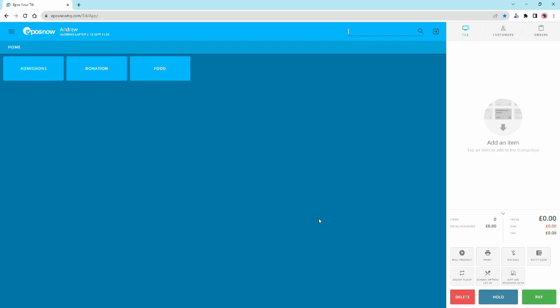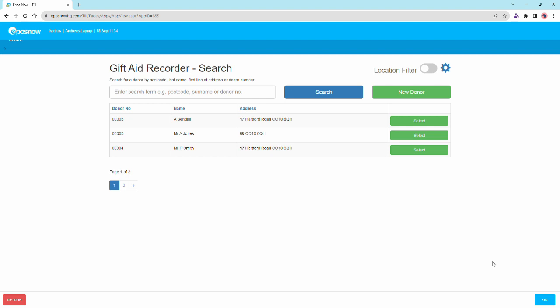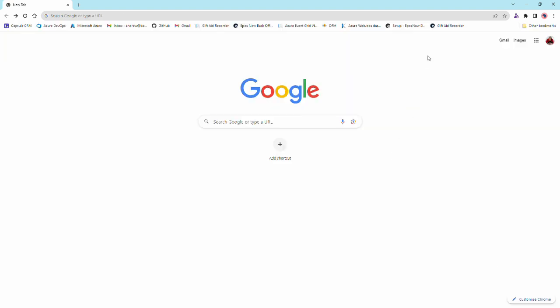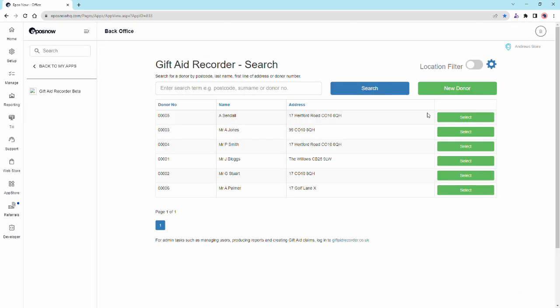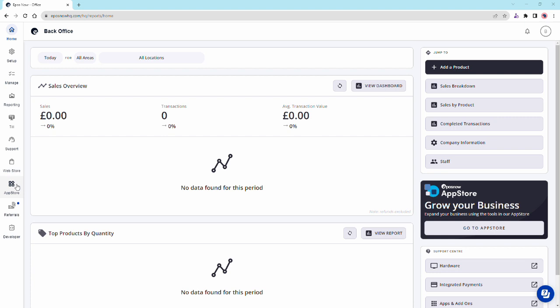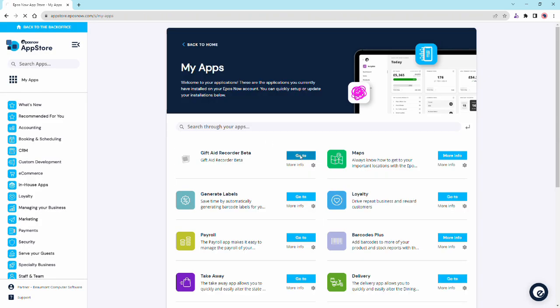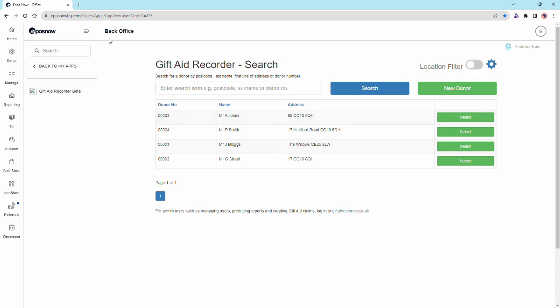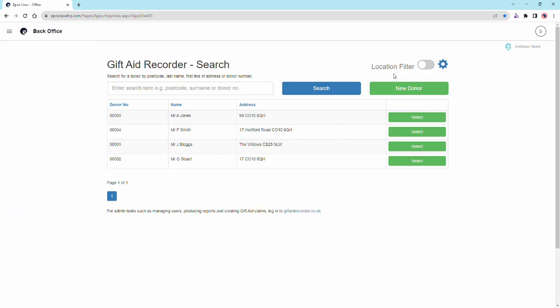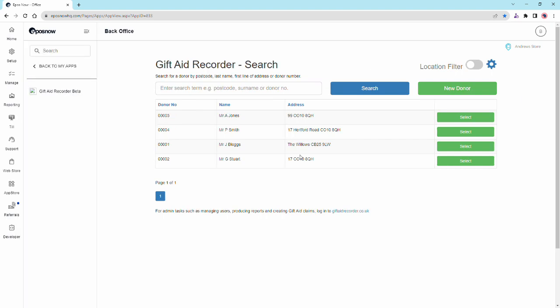When accessing Gift Aid Recorder on a till, use the Action button to launch the app. If you are working on a laptop, it is a good idea to create a bookmark to open the Gift Aid Recorder app in the Epos Now back office. Alternatively, or on first use, open the Epos Now back office and go to the App Store My Apps and click Go To next to the Gift Aid Recorder beta. Hide the side menu to create more screen space.